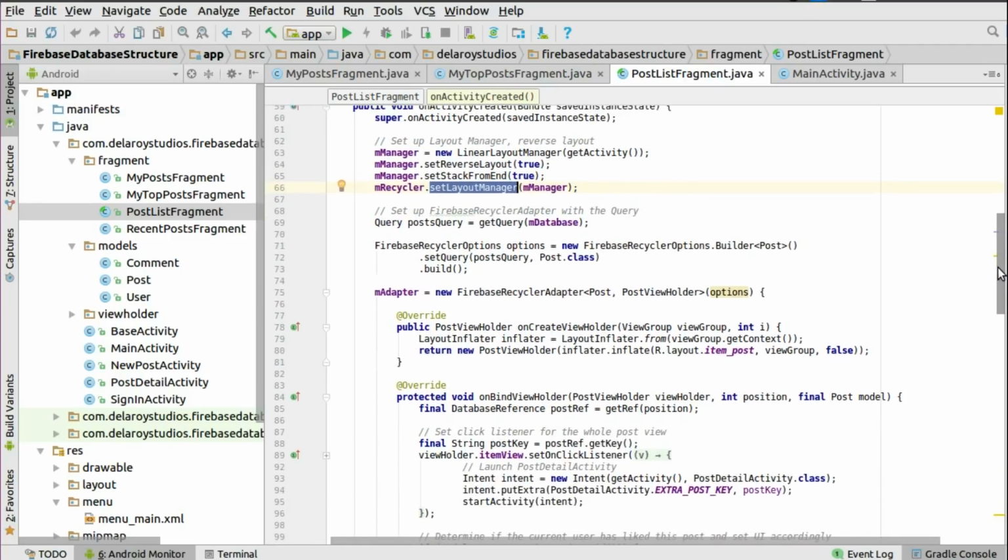So let's set up the Firebase recycler adapter with the query we got. The post query, let's get the query from the database reference. We have the recycler options. They're going to be built from the post metadata. You now set the query. The post query will be passed into it from the database reference with the post class. You build that up, and that will serve as the options we'll be using. Now in the adapter, we pass these options. We instantiate the Firebase recycler adapter and pass the options that we've built up.